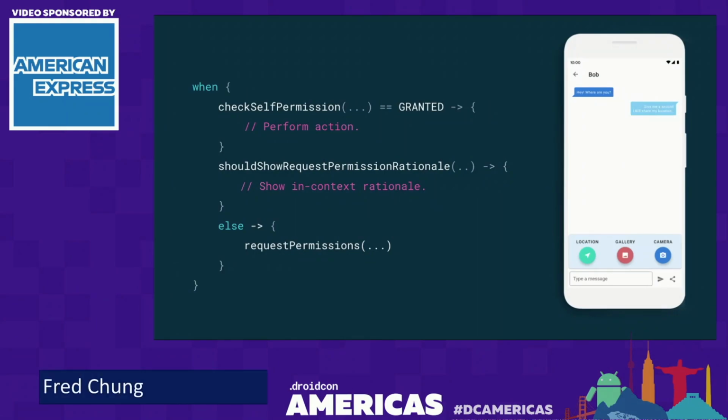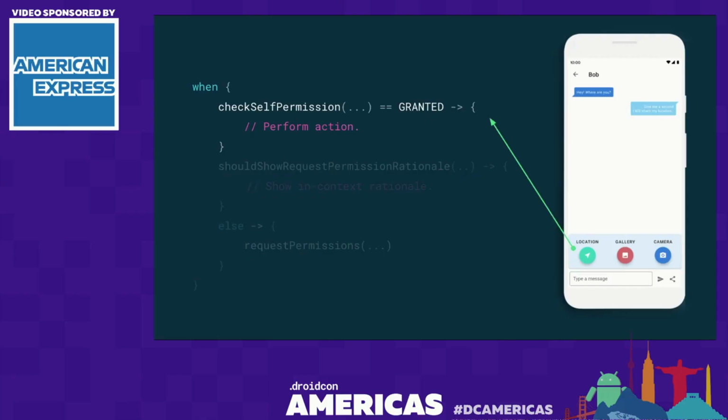So the user taps on the location button. What happens here follows permission request best practice. The pseudocode on the left illustrates the pattern that I just mentioned. Let's have a look at it in more detail. First, we check if the permission is granted before accessing private data. When this is first run, chances are it isn't granted.